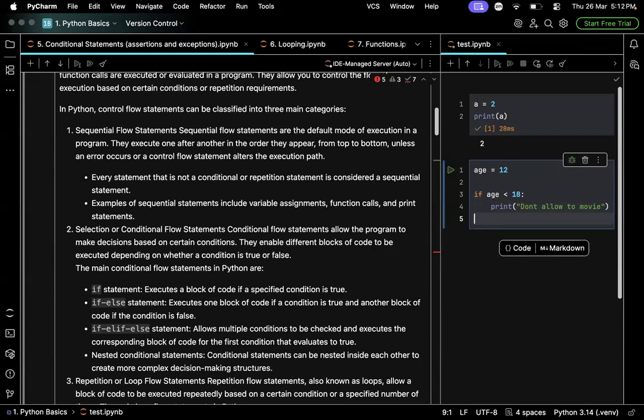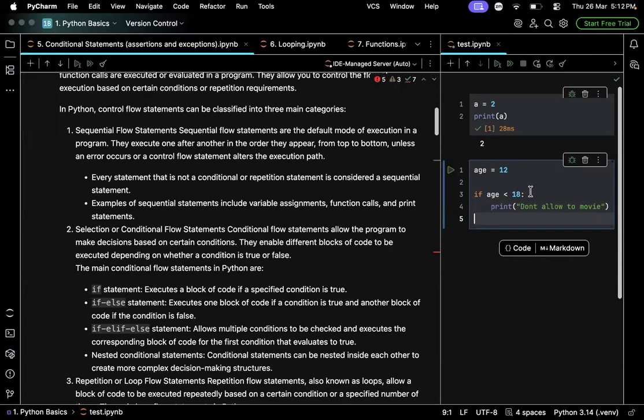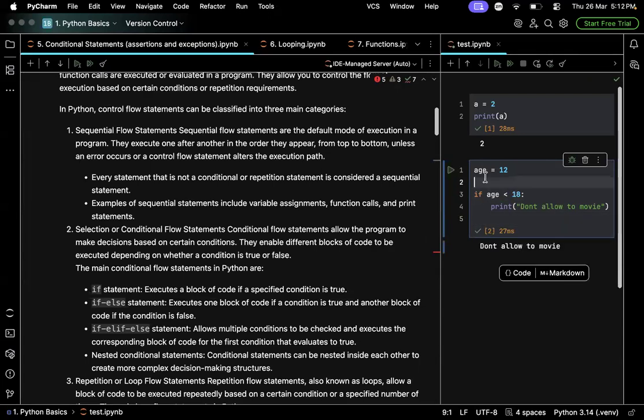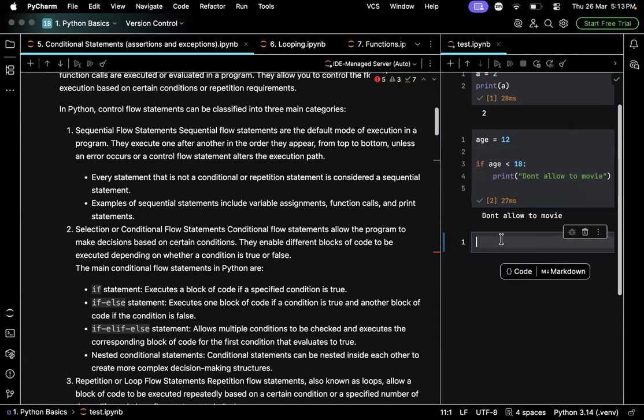Here, age is equal to 12 is self-explanatory. But here, if age is less than 18, this condition is what is determining whether this print should execute or not. Let's say when I run it, you should assume that age is equal to 12 should run and also print should run, right? But no, print will only execute when this condition is satisfied. And this if here itself is called a conditional flow statement. The premise is very simple. Conditional statements just determine whether a set of lines should run or not. That's it. And there is a third type of control flow statement.